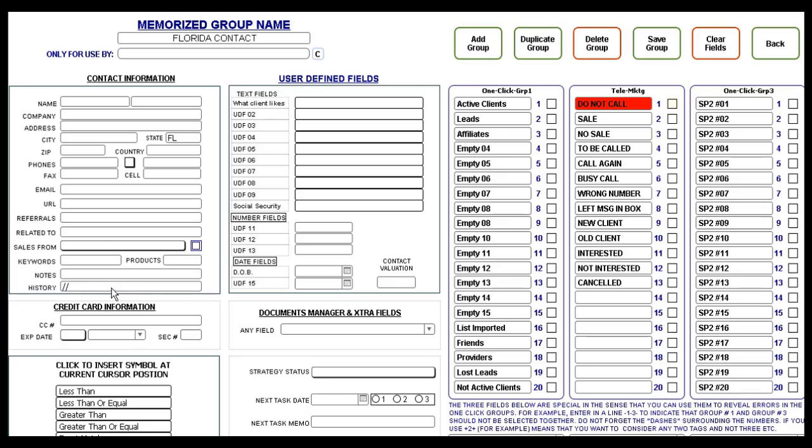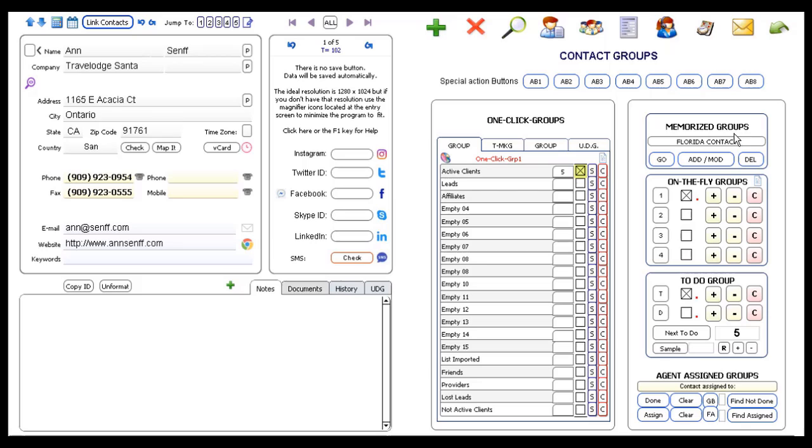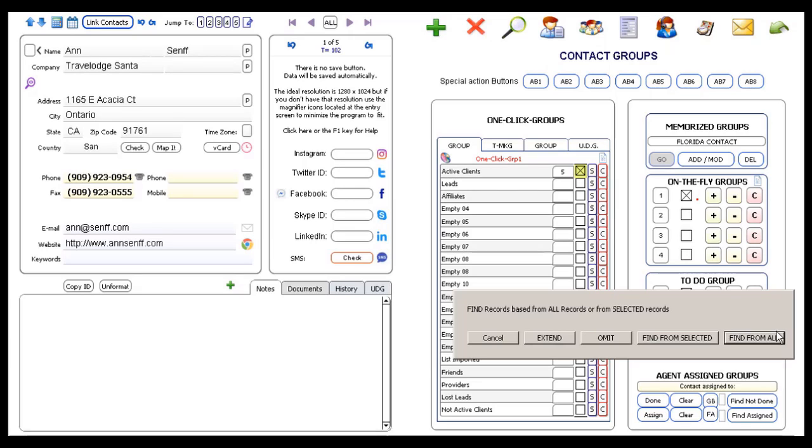By the way, here we had some symbol that I needed to clear the fields, at least to do before. So I hope that it will work based on the selection. So I'm going to save the group, and you see we have now this selection of group that is going to be for Florida context. Because I defined it that way in the query, I'm going to click Go, and I can do from all or from selected, or omit or extend.